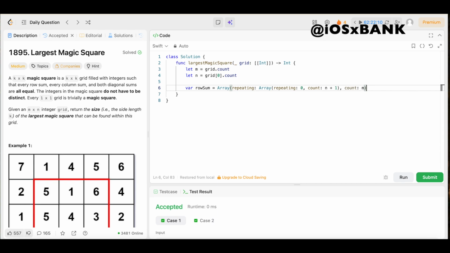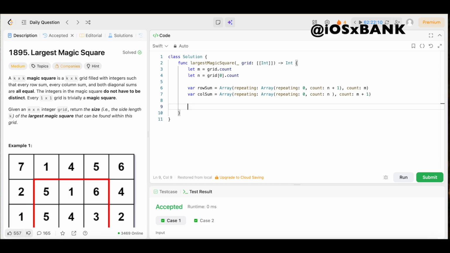Boom. Then we're going to get the prefix sum for columns, so we're going to declare a variable called colSum. And this is going to be equal to, we could really just copy and paste this, but we're going to change some things. We copy and paste this right here. But we're going to change this n plus 1 to just n, and we're going to change this m to n plus 1, and that's for the columns. Boom.